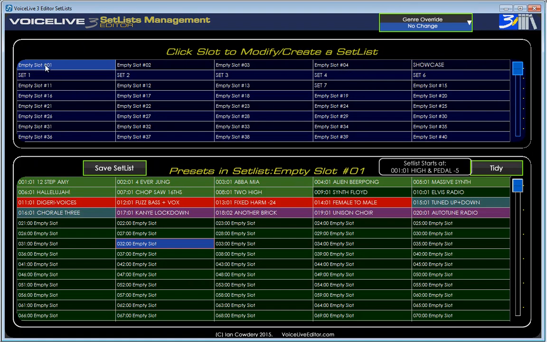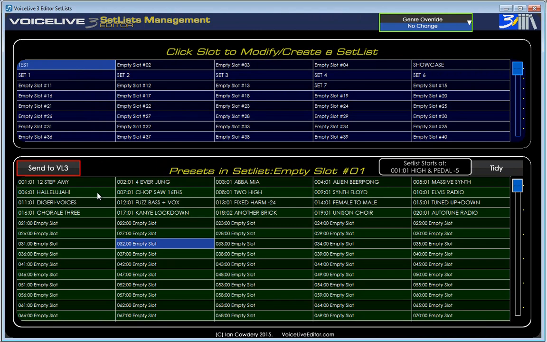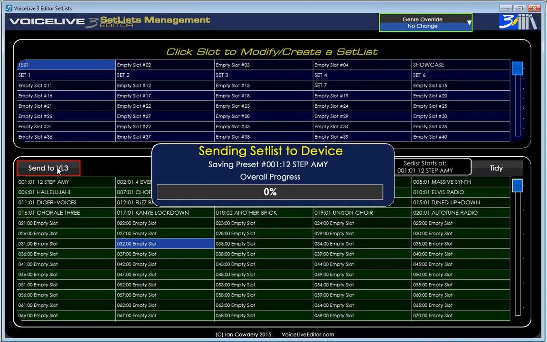So we need to give it a name, save setlist, and we'll call it test. And you can see there, look, it says Barry White is the padding preset. And at the moment, it's not going to pad. It's turned off, which is fine. Right, so that setlist is saved. I called it test. And then we can send that to the VoiceLive.